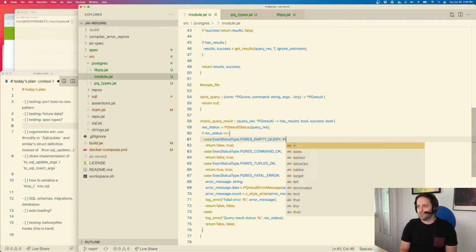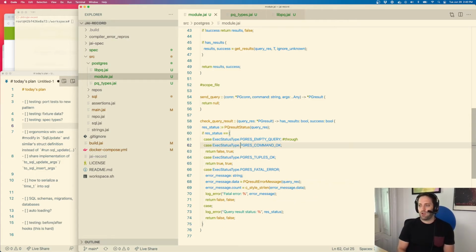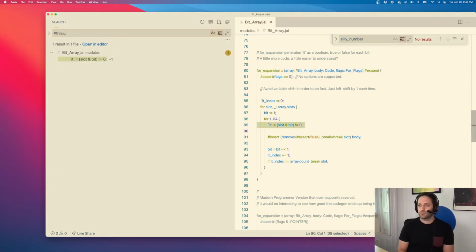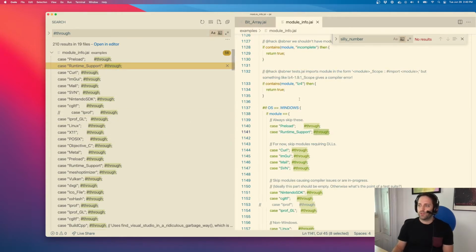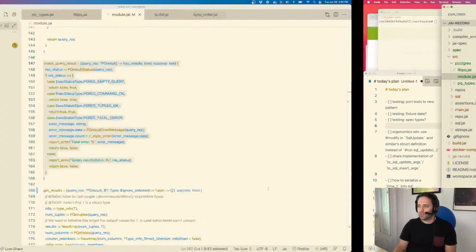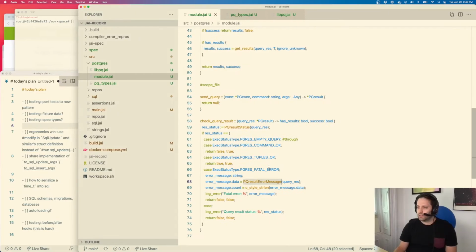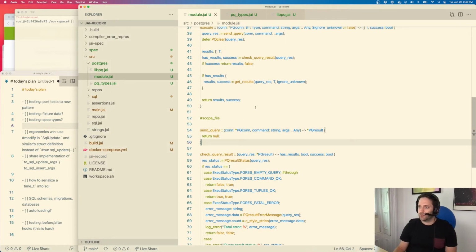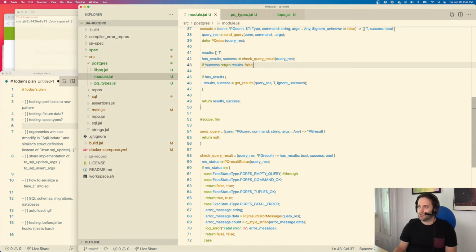Okay, maybe I'll just do... That seems fine, right? Isn't that the syntax? Yeah. Yeah, that looks right. Neat. So these two go to the same thing, which is return false true, and these blow up. Great. Okay, so now check query result is done.